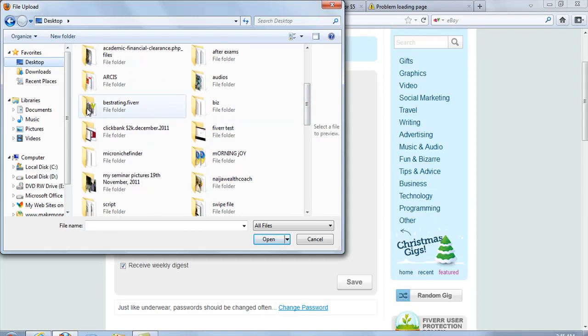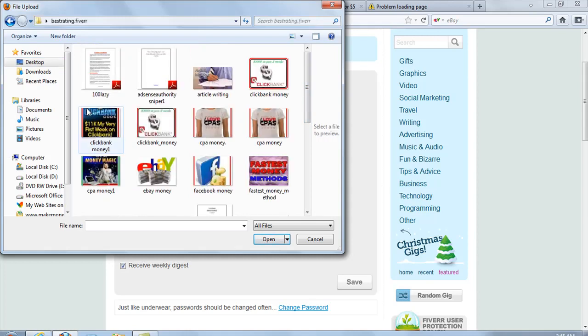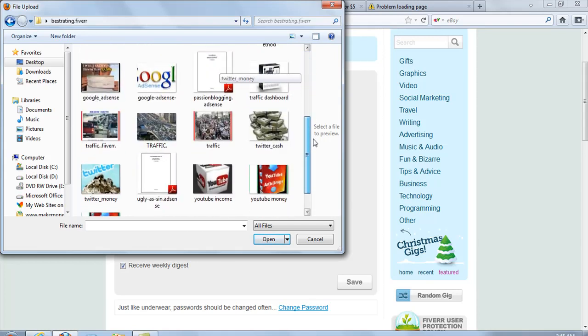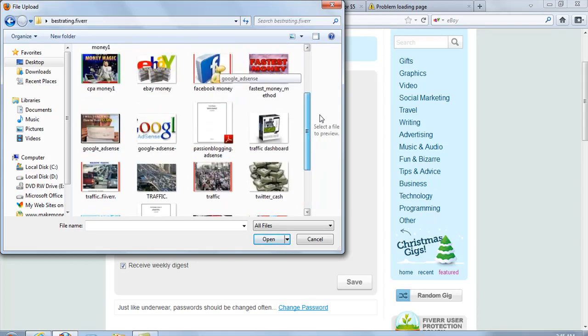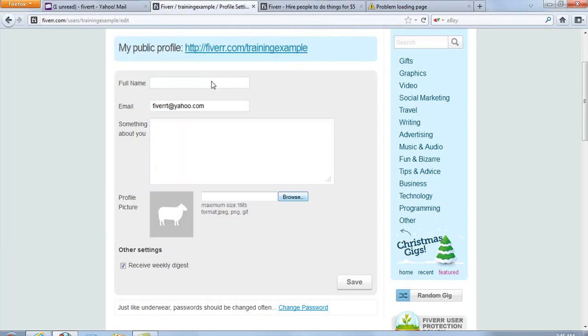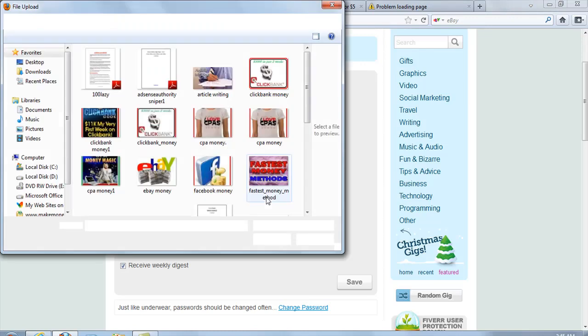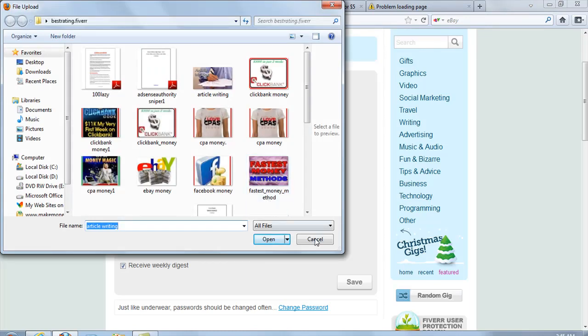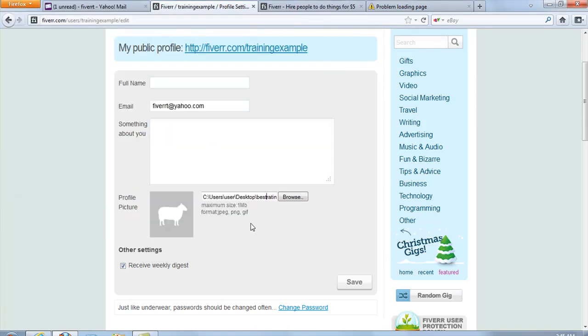Okay, let me check it. Maybe I have some pictures this way. Let's say these are the images and I want to use any one. Let's say this image I want to use. I'll just double click on this, so automatically it will load that image here. You should understand. But since I'm not using any image, I can just click on cancel and take it off.